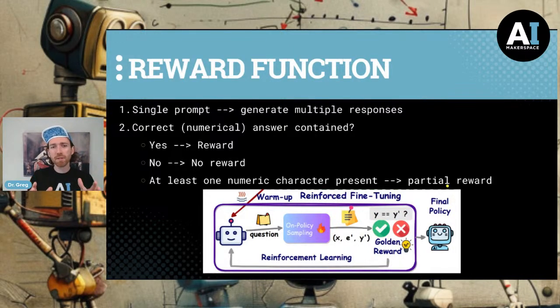For a given prompt, we're going to generate multiple responses. And we ask ourselves, is the correct numerical answer contained? So we're going to generate a full chain of thought response, and we're just looking for, is the right answer contained anywhere within that chain of thought response? If yes, reward that. That's good behavior. Good job, LLM. If no, you get no reward.